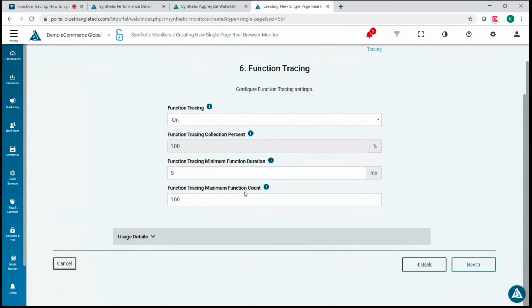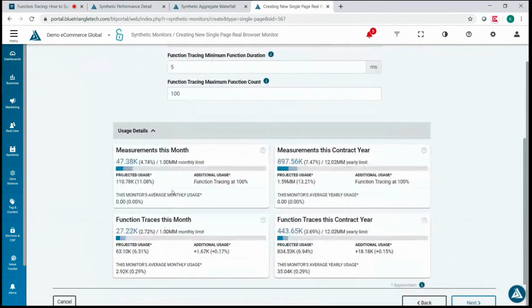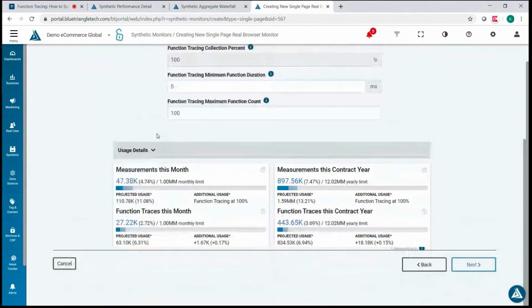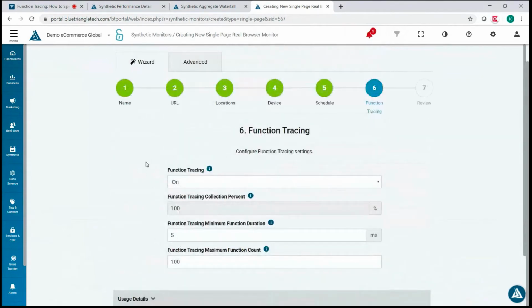Same with the function tracing maximum function count. For each function tracing measurement that we run, we'll collect, in this case, the top 100 slowest functions on the page. So this minimum might not even come into effect. Maybe the top 100 slowest functions all take longer than 200 milliseconds to load. It's just going to depend on your page and how much JavaScript is loading there. But you can see the usage details about how much you've used of your measurements underneath when you click that open. I just wanted to show you that this is how you would enable function tracing for one of your single page measurements. And I think that's it.